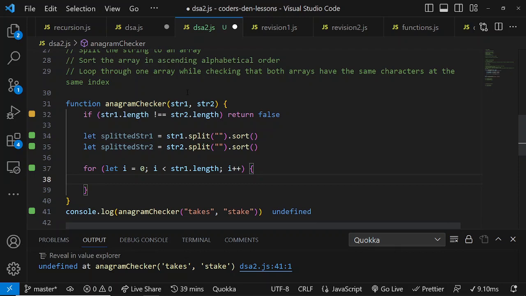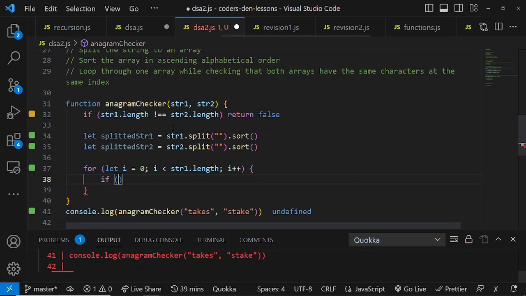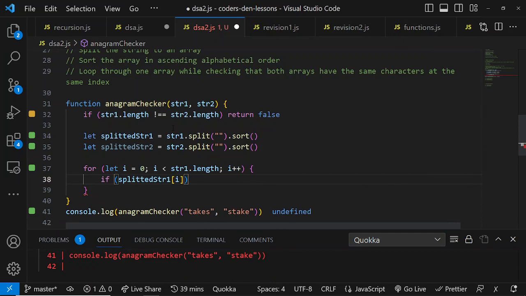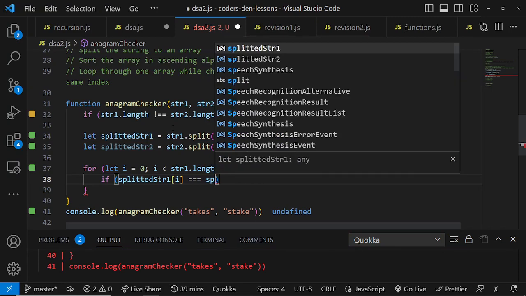I think we run another loop inside that loop. Another loop? No, it's not necessary now. You guys want me to write this thing? You can say, okay. If split string 1 at index i equals split string 2 at index i.